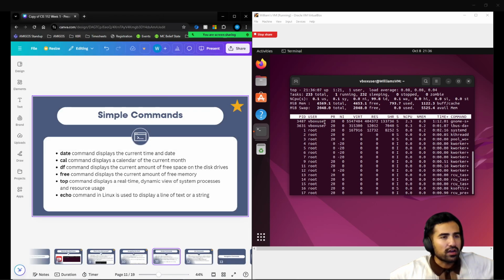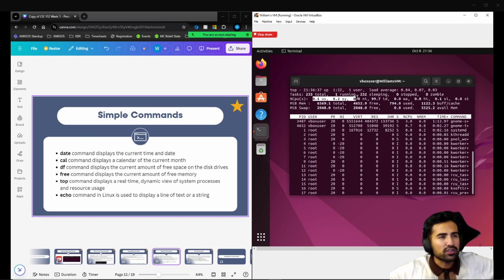So here I can see VBox user. It's using 4% of my CPU, 6% of my memory, and it's been running for a minute and 12 seconds, or that might be an hour, 12 minutes and 51 seconds. So yeah, just information on the process being run. Very useful when you're running software. I was running some really heavy duty software, and I could see I was using way too much of my memory and CPUs. So I definitely saw that my VM wasn't powerful enough.